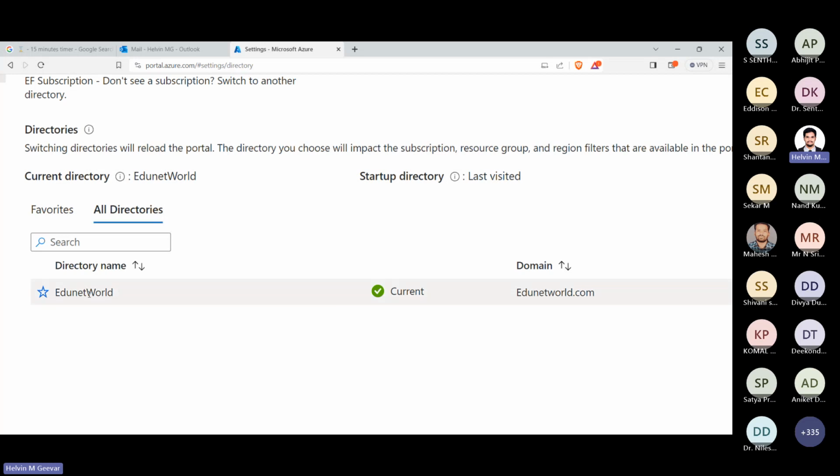So make sure you are in the EduNet World directory. I'm talking about those who got the invitation and accepted it but are not able to see the subscription. Okay, sir, my problem is solved. Actually, I needed to verify my mail ID when clicking on accept invitation. It asks me to verify a code, and after that it shows me all the options.